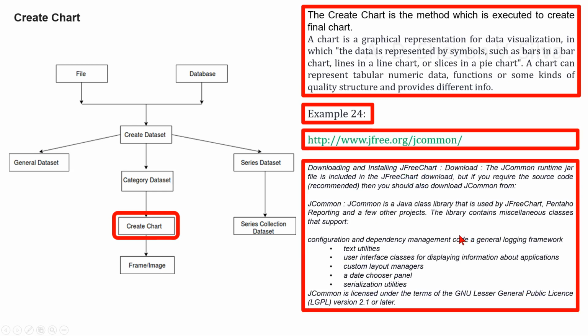Now we are considering downloading and installing JFreeChart. The JCommon runtime jar file is included in the JFreeChart download, but if you require the source code, which is recommended, then you should download JCommon from here. JCommon is a Java class library that is used by JFreeChart, Pentaho Reporting, and a few other projects.